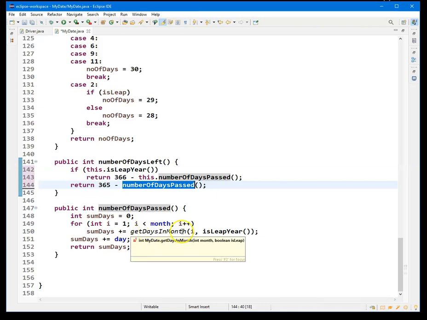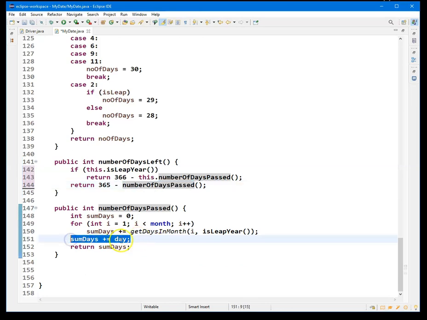Get the number of days in the month. So we're going from 1 to 7, not including 7. We're figuring out how many days are in the months from January to June. We add them up. Then we add the particular day that's inside the object. Remember, this dot month. If you don't specify month, it must be this dot month, and this dot day. We're going to add to that calculation the number of days in July, and return that value.